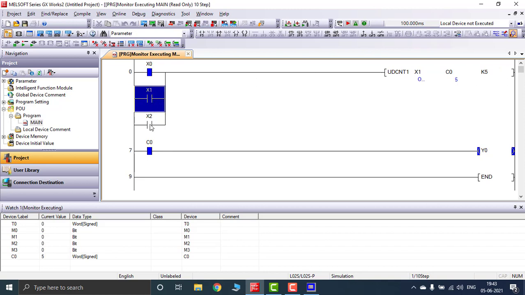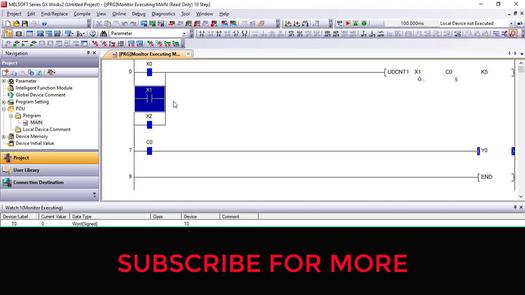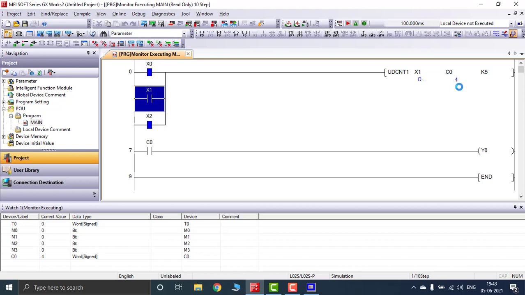Then I have to go to the X2 and select it, and activating the X2 will give us down counting. After activating the X2, you'll have to trigger the X1. So by triggering the X1 when the X2 is on, you can see the value is decreasing right here from 4, 3, 2, 1 and 0. Again it will go to minus values. So this is the up and down counter from the Mitsubishi.